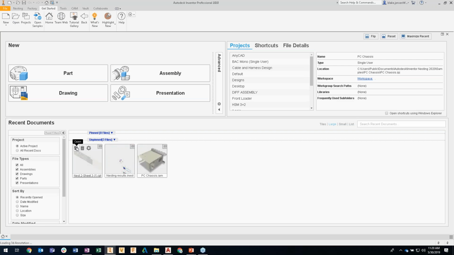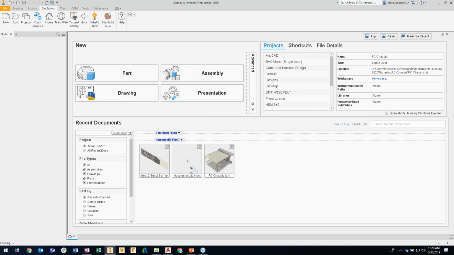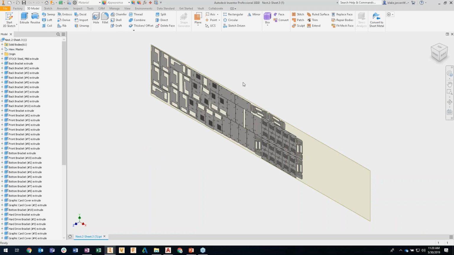Here we go. We'll go into a nested part that I've created already and saved for this purpose. So you can see that I've maintained geometry. This is not the same nest we were just working with, but this is an example that we can use here. You can see that I've kept the geometry of the stock material and all of my embedded parts here.